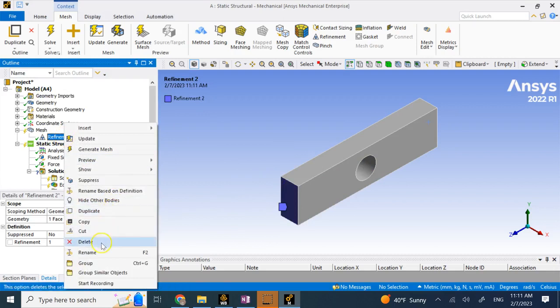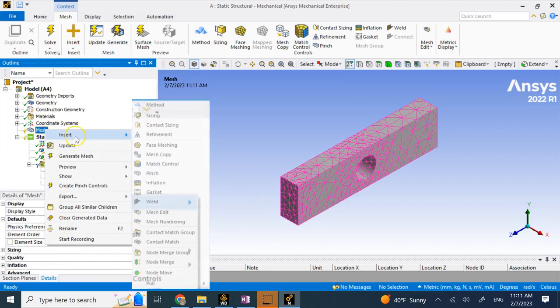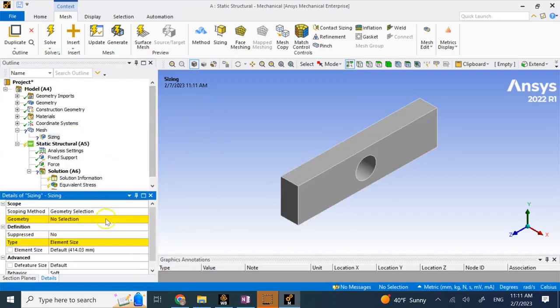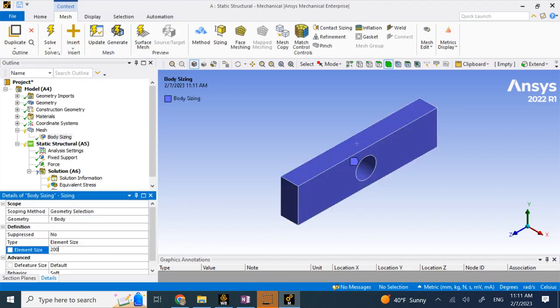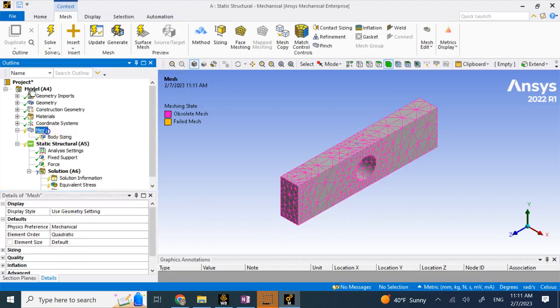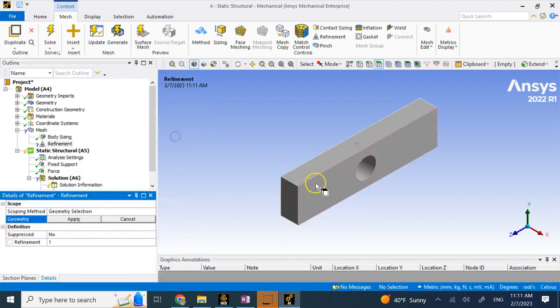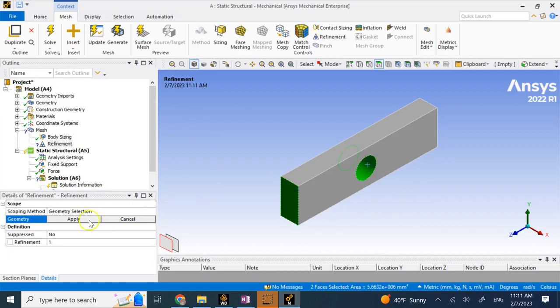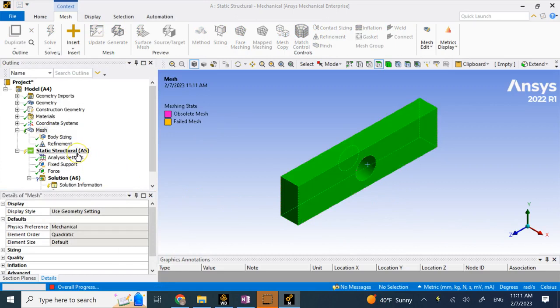So let me create a sizing for it, because last time in my previous video you saw that I need to bring the size down. So I would use some 200 mils. The other thing, I do a refinement near this one and this one. So let's go ahead and solve this problem.